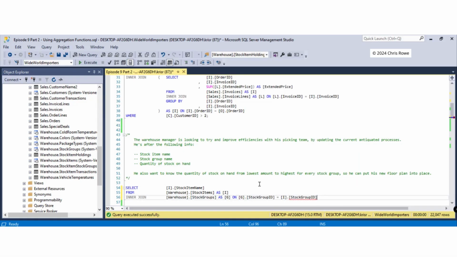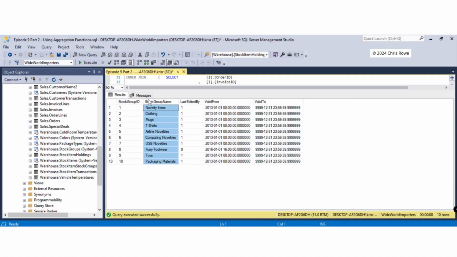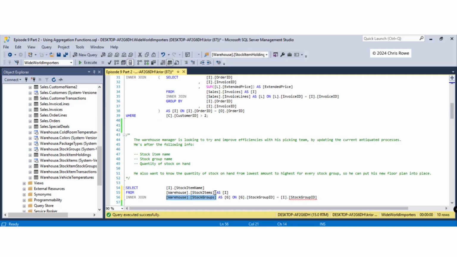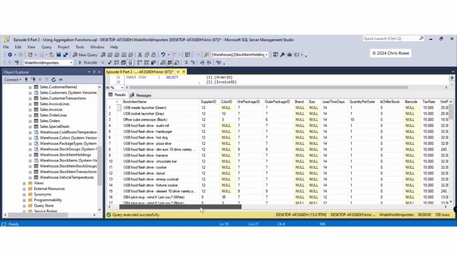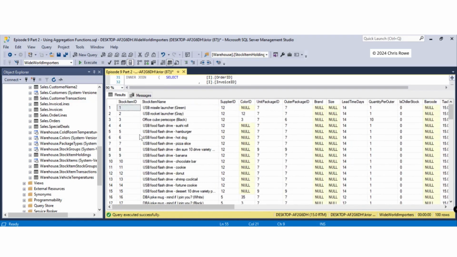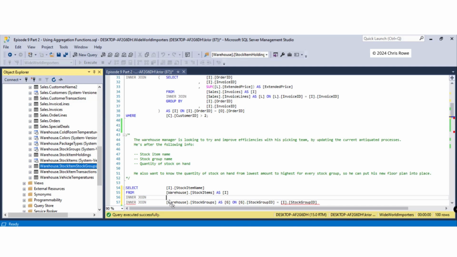It's not liking that, so what is going on with that? We have another table that we need to put in. Let's have a look at the stock groups table. Stock group ID, stock group name. And let's have a look at the stock items table. Does it have a stock group ID? No, it doesn't seem to have that. So we need to bring in another table. Where could that be? Stock item, stock groups. That's a good place to start.